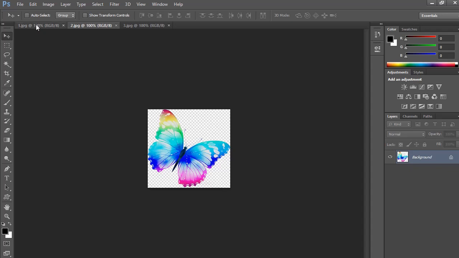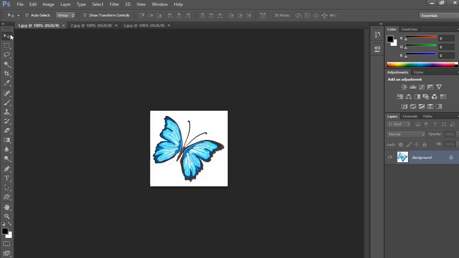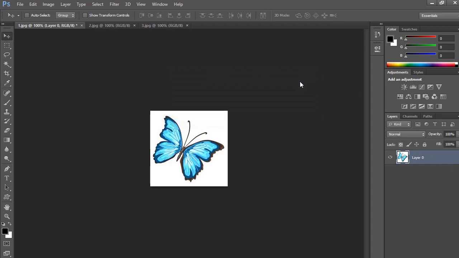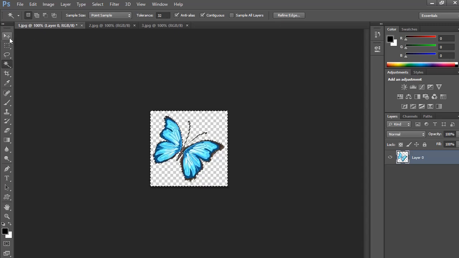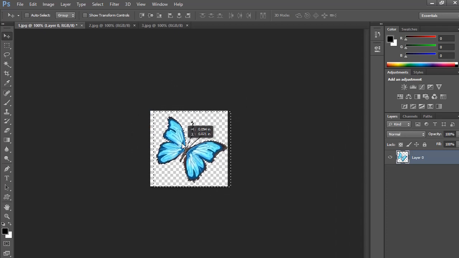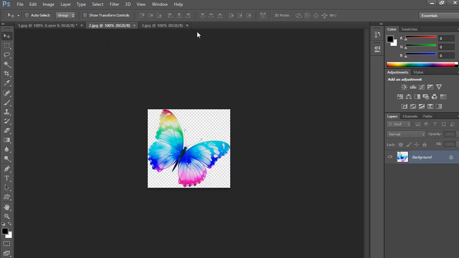So move to the first one, double click on the background to unlock the layer, click OK. Then using the magic wand tool, double click the background, and from the keyboard, click delete. Now we can move the butterfly. We're gonna do the same with the second and the third image.